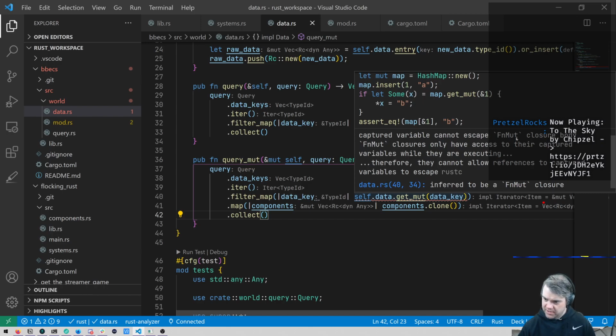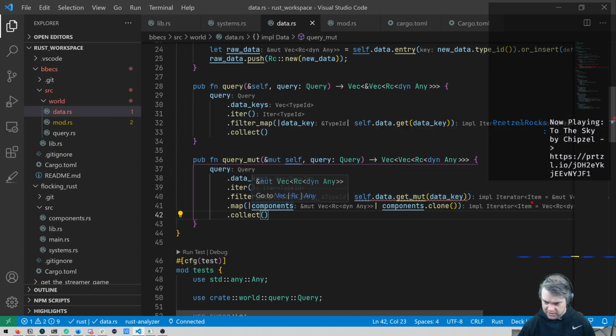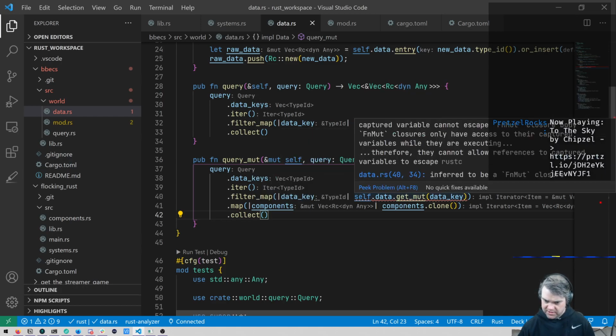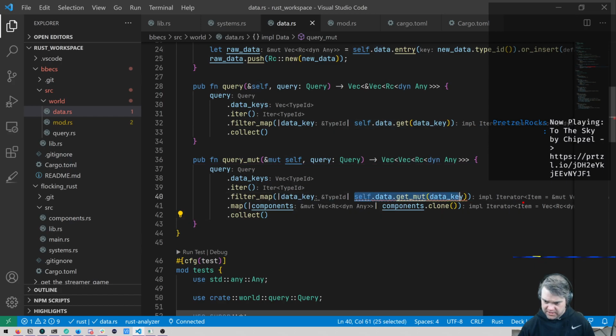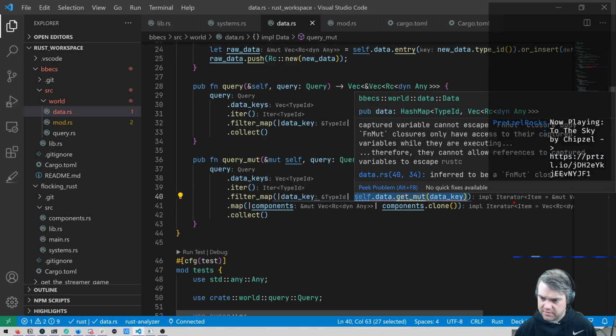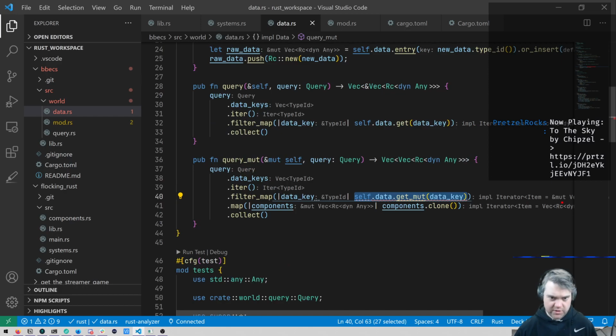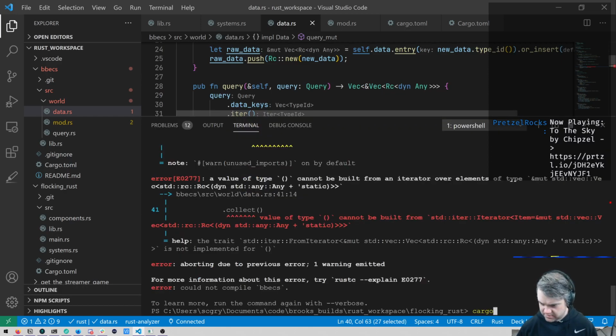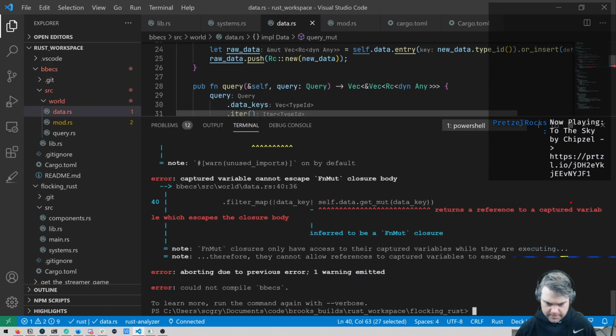And then I want to collect them. Captured variable cannot escape FnMut closure. Wait, I don't want to. What did I do wrong? self.data.get_mut(data_key). The data key is right here, and I want to return it into the filter map. Parentheses look right. What are you upset about? Wait, what's the variable that escaped? Returns a reference to a captured variable which escapes the closure body.